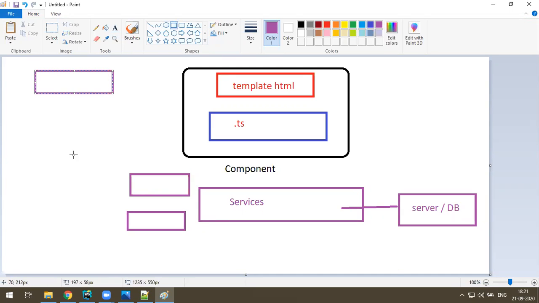So it's a long story. In this entire story, first we focus completely on a component. Once we are done with the complete component data binding and everything, then we'll discuss services, how to integrate the data layer to this component, and how to fetch data from a server.